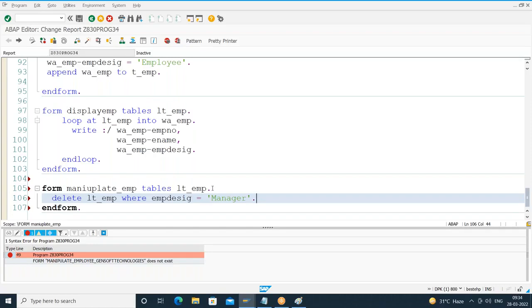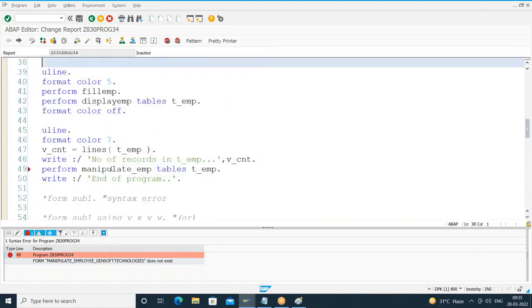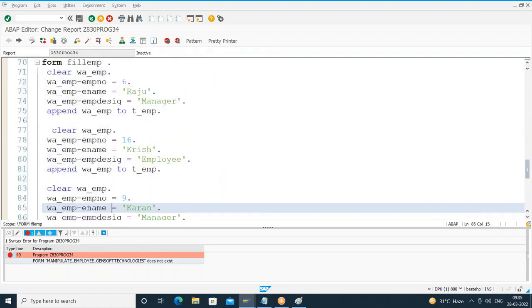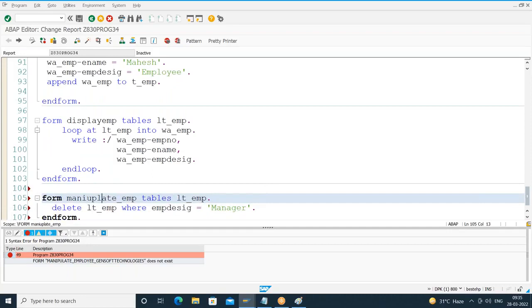Yes, Raju? No. See. Here, I give correct. Okay, right. I can give any name, but the definition and calling should be the same. Correct. Anyhow, I'll get that syntax error at the time of the syntax check. Let me correct it now only. Done. Right. So manipulate. What is the spelling?